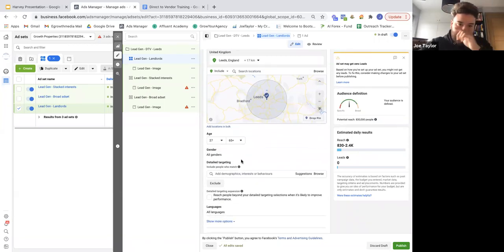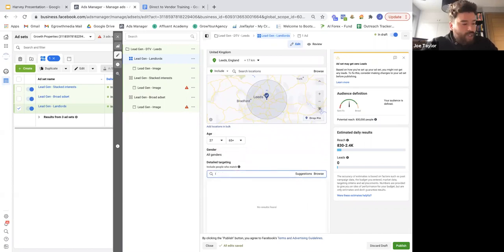For this, obviously, this is a landlord campaign. I'm not going to do all the interests, but I'm just going to show you what we can do. So we could target people.